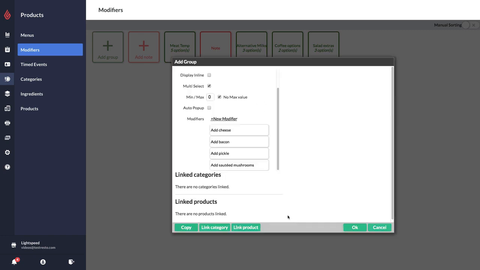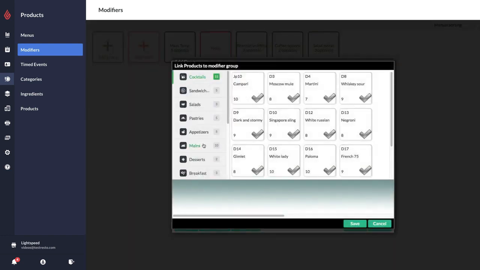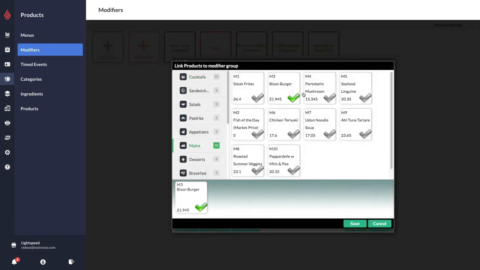And then again, I could just link them to a category, or in this situation, again, I'm just going to link to certain products. So I'm just going to link them to my bison burger and my portobello mushroom burger.